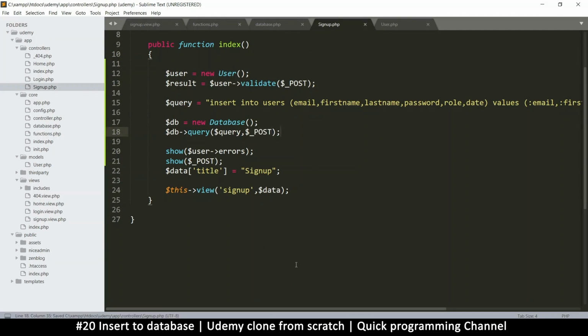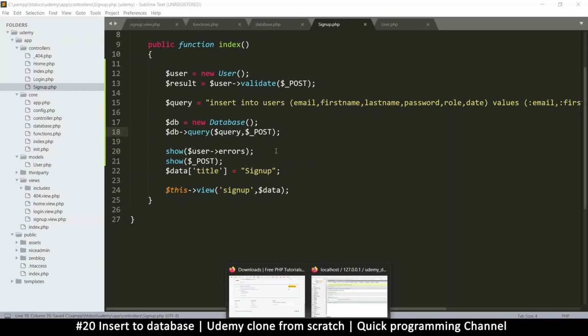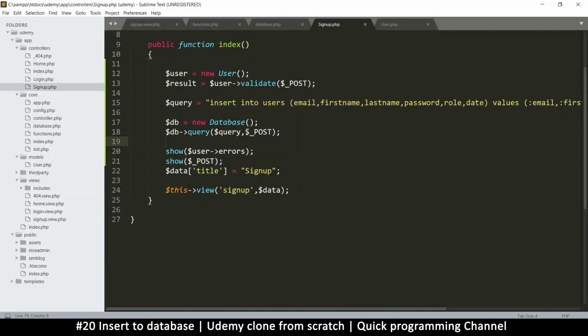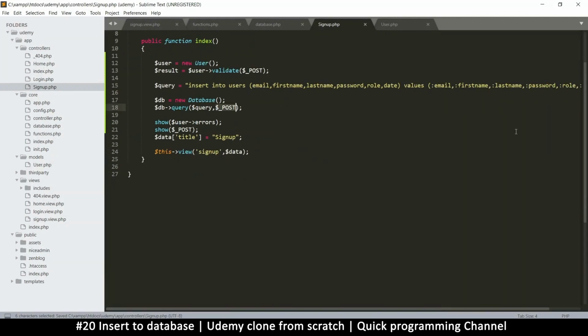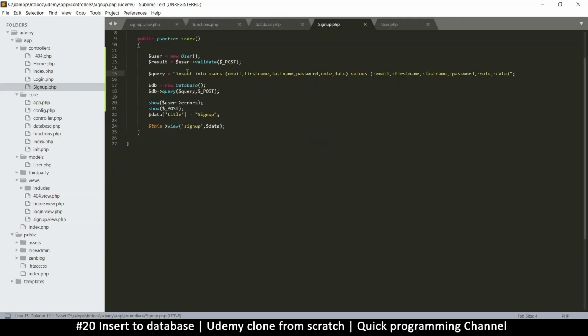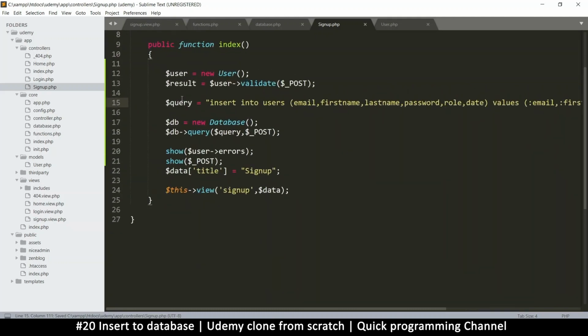Okay, but there's a problem. Like I said, in the post variable, if we check very well, there is this thing called terms. There's also retype password, which is not part of the columns that exist here. So if I try to put this data here, even though I've specified the correct stuff here, it's going to say the number of items that are here and the number of items that are there do not match, because it needs an array that contains exactly the same number of items that I've put as variables here. So in order for us to test things very well, let's actually try this.